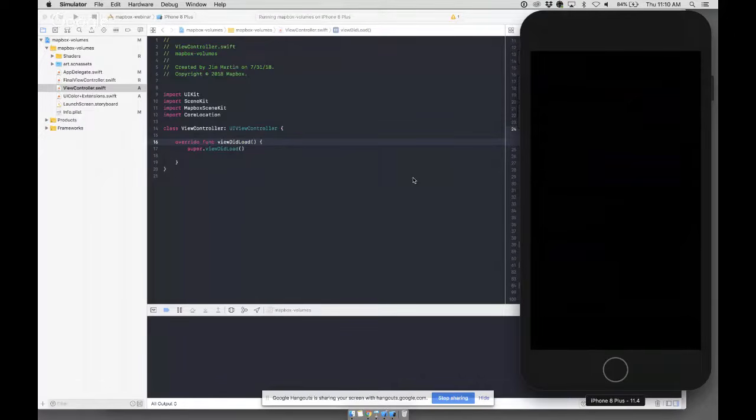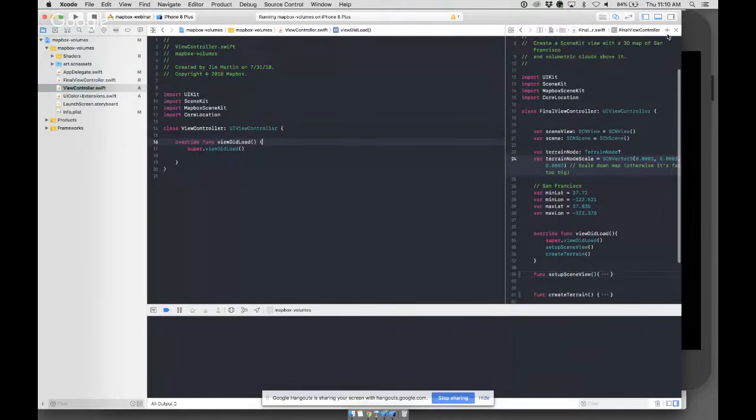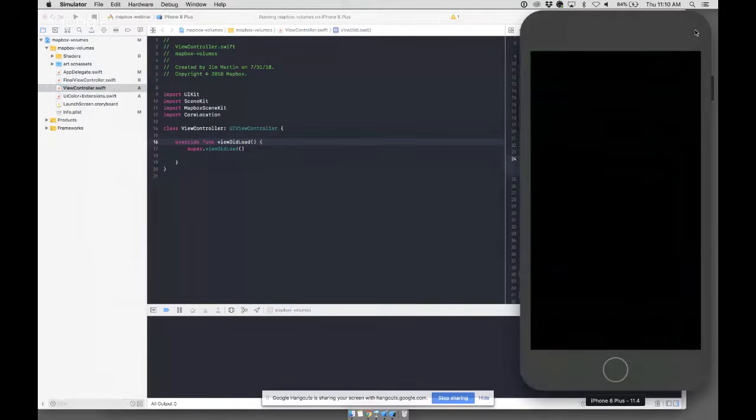So here I've stubbed out a very simple example scene. This is pretty much what you get for free when you open Xcode. You get a little view controller and this viewDidLoad method, which happens right at the start of your app. Over here, I've got my cheat sheet for content that we're going to add, and this is my simulator where we'll see what's happening as we build. So this is the result of the code you're seeing right now.